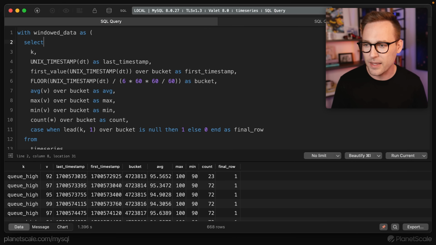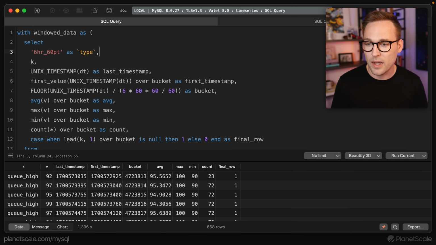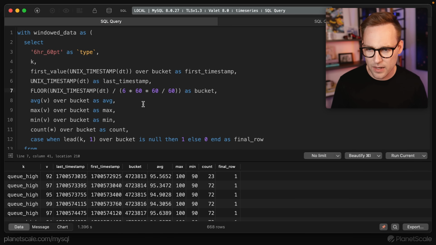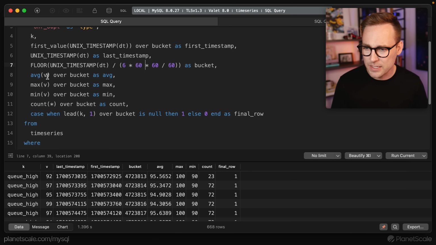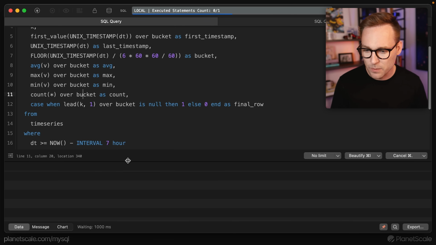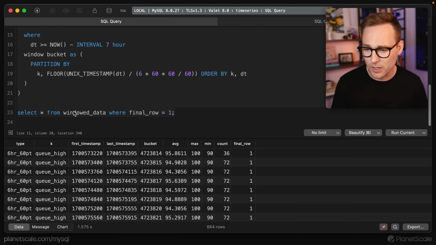So let's drop out the value there, and we're just going to make up a key, and we'll say 6 hour, 60 points. That's probably good enough, and we'll call this the type. And so if we select that, we're going to switch first and last around because that's been annoying me. And there's the bucket, over bucket, there we go. So all of that. Now, if we run that, we see we have this as our output. And now what we can do here, we can actually drop off final row. We don't actually need to see that, but that's fine.